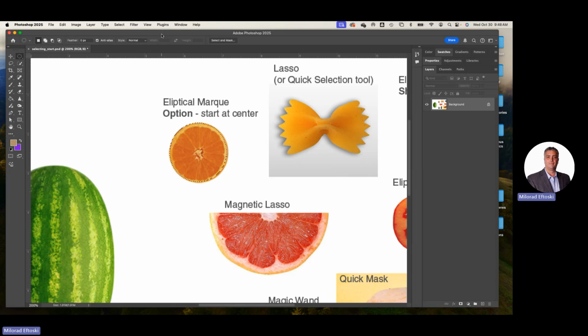I'm going to repeat this again. You have to be in the elliptical marquee, the one over here. It's got the little square, but you have to hold the mouse and select the circle. It's called the elliptical marquee.